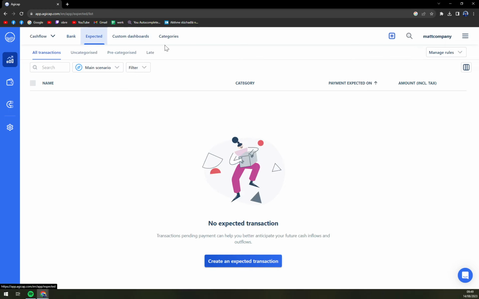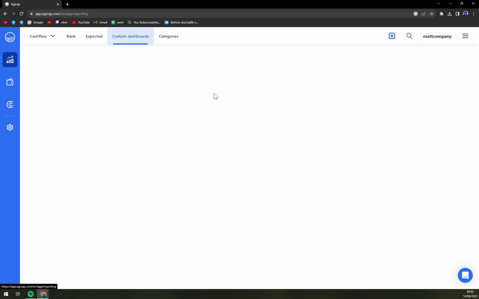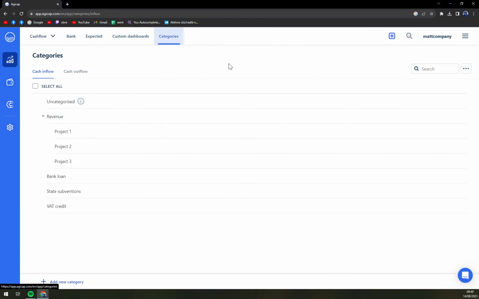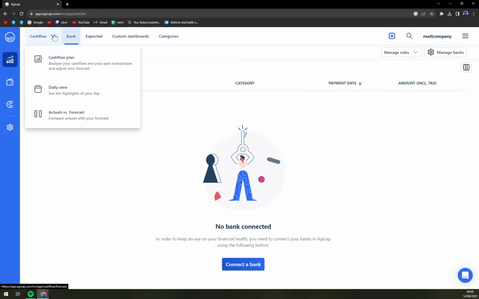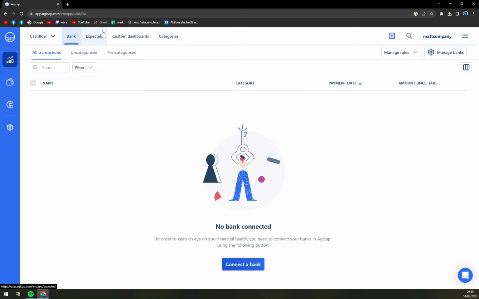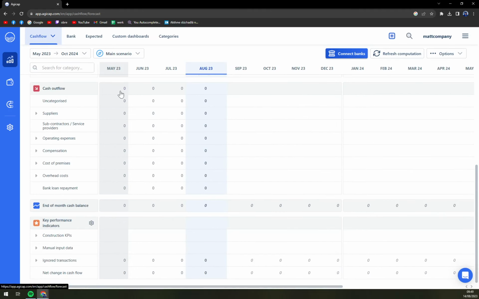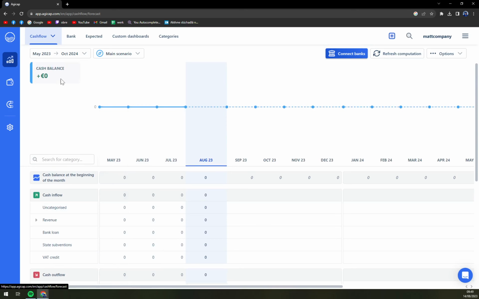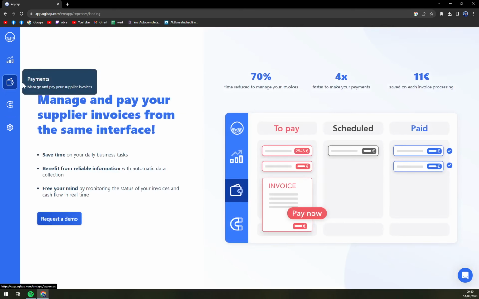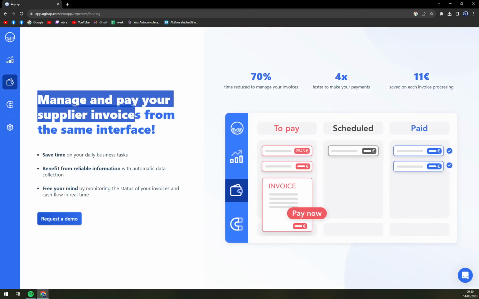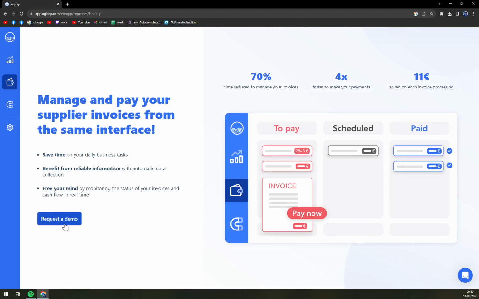Expected transaction, custom dashboards, and also the categories. Sorry, this is a blank overview of Agicap. So cash flow at the bank, unique cash flow. We have, as you can see, cash outflow. There are a lot of options that we can really turn on. Manage and pay your supplier invoice from the same interface, request a demo.